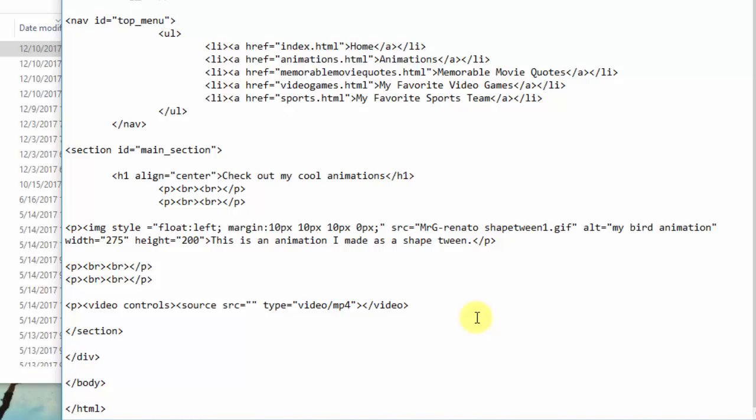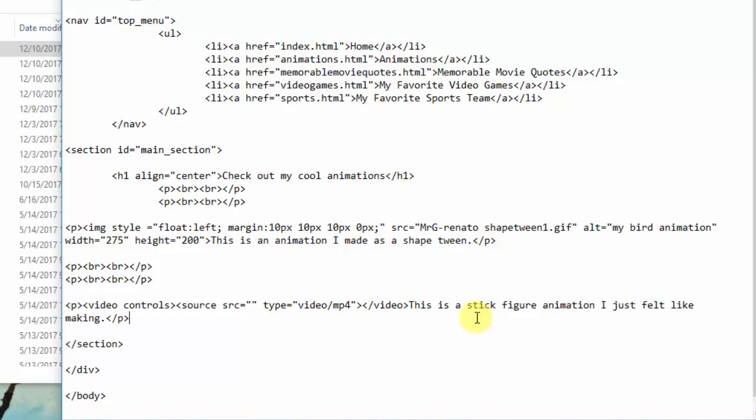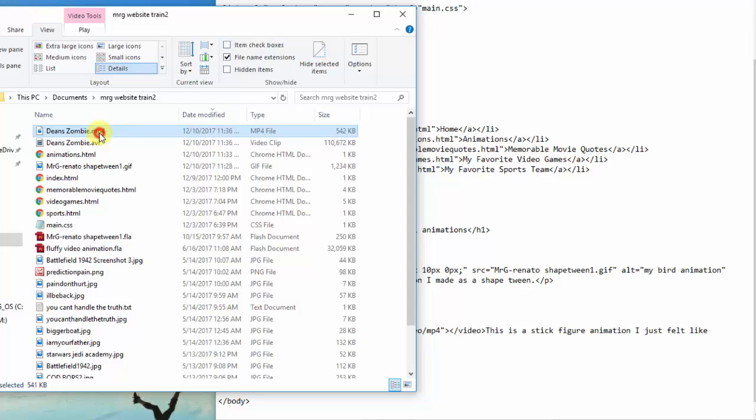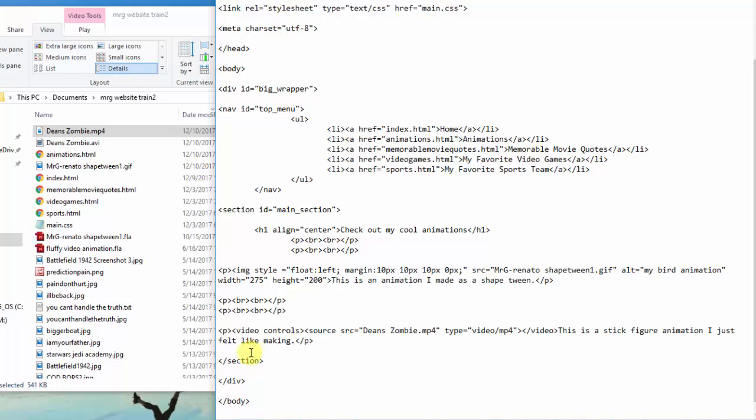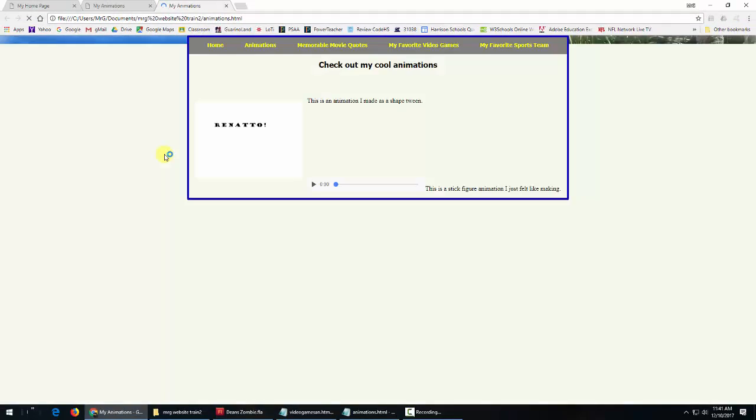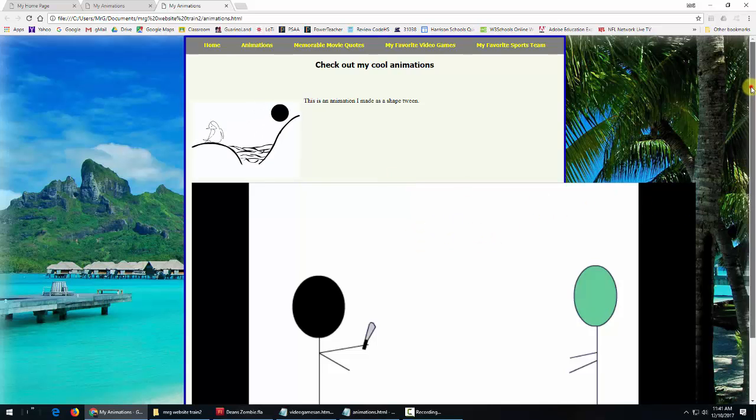And then you can type in some text like, this is a stick figure animation I just felt like making. I don't know, whatever. And then close your p tag, and then don't forget to put in the video file name here. So I'm going to go over here, click, wait a couple seconds, click again, copy that with Control C, come back over here inside the quote marks, paste that in, and this should work unless I made a typo, which is very possible. Here's my animations, and you can see that this is really big.